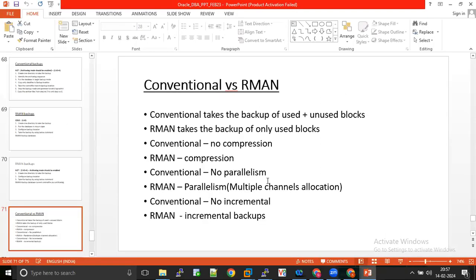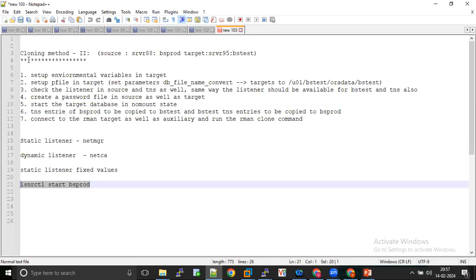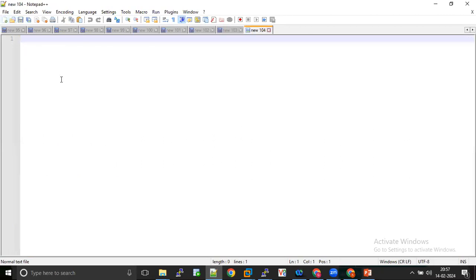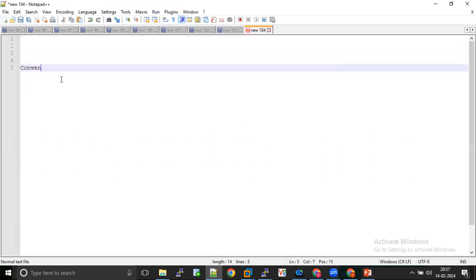So we'll discuss this point in the notepad. Conventional takes used plus unused. Okay, what is the meaning of this?